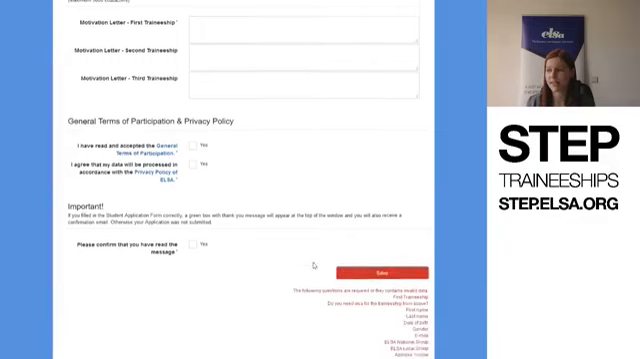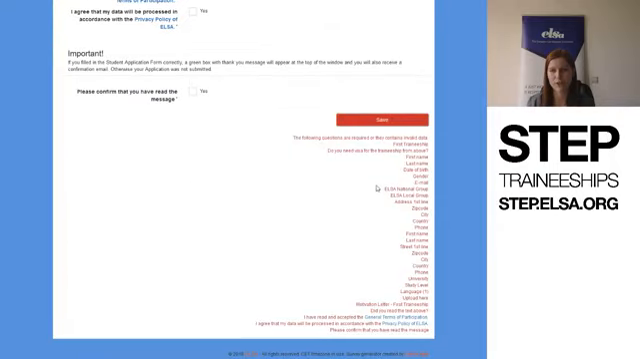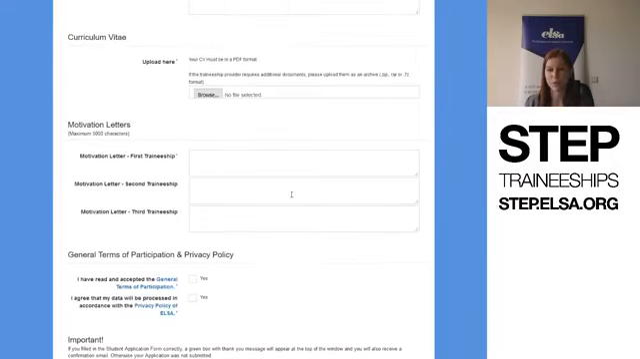Important thing, as you can see, if I didn't fill anything, it gives me a lot of additional things I should change before the traineeship will be saved. If I fill out everything correctly, then in that case, it will show you the green screen, and it also will send you an email with the information you filled in.